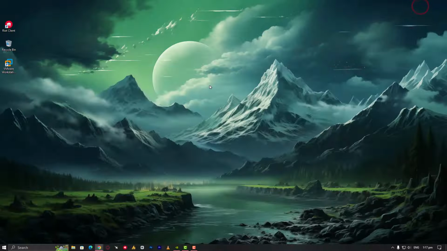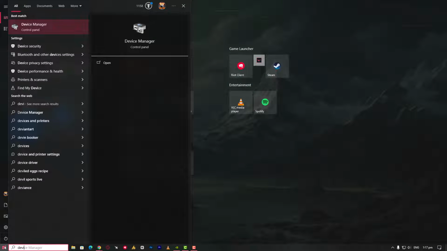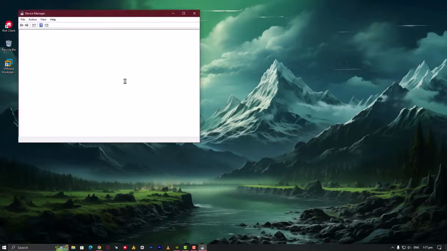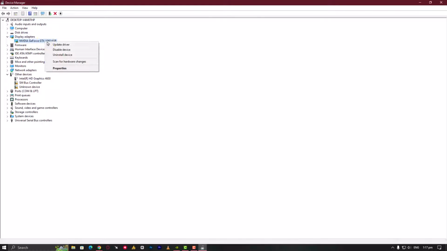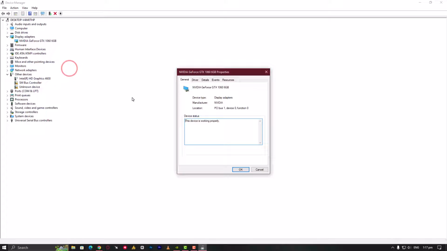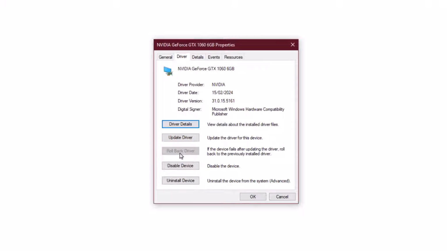Another method: if you have updated your drivers twice, then you will see the driver rollback option in the Device Manager. Once you open Device Manager, expand Display adapters, right-click on your GPU driver and go into Properties. Now go into Driver and you will see the Roll Back Driver option. If the device fails after updating the drivers, rolling back to the previously installed drivers may fix your problem.